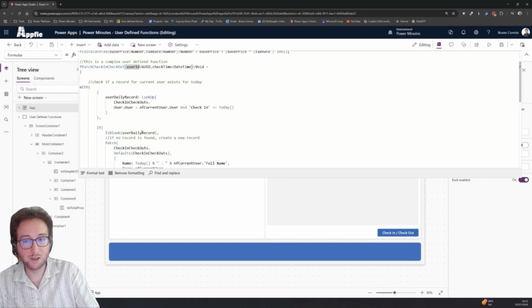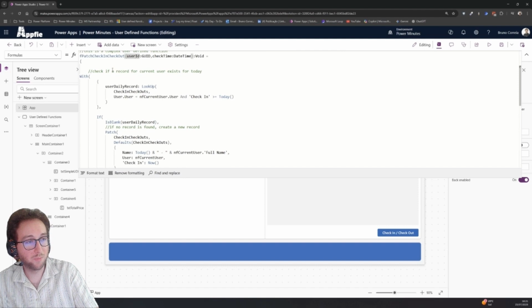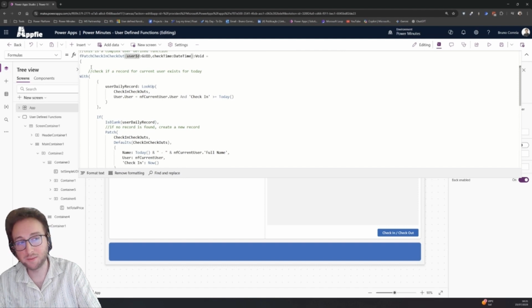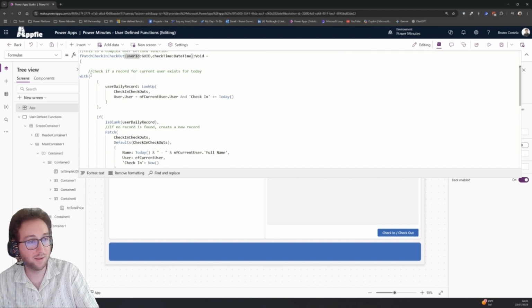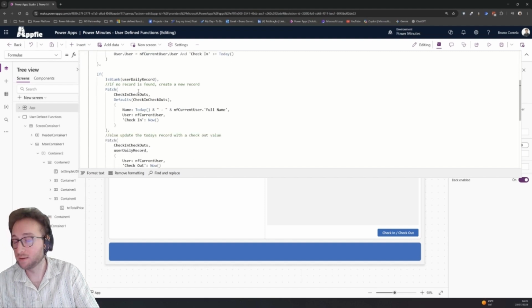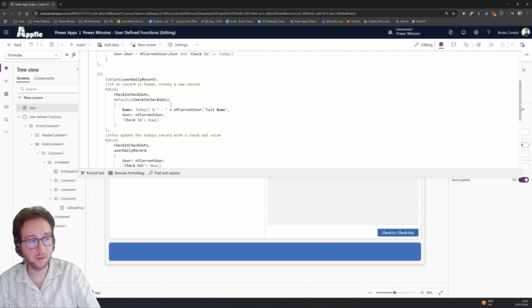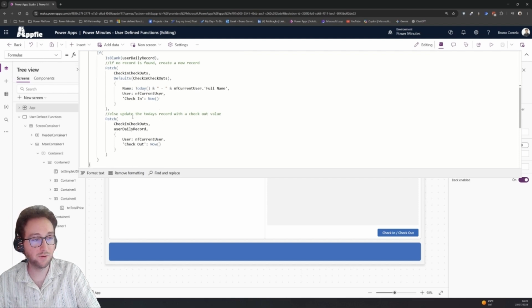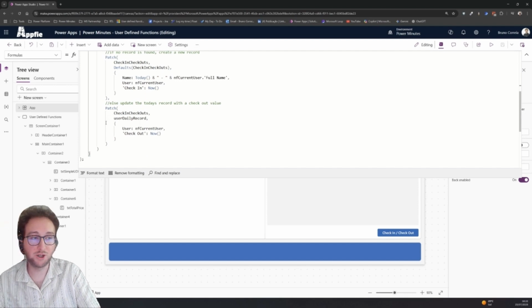So you can see over here, our formula has a few steps using With, of course, if you've been following us for a while. We also did a series with the With function, and we're checking if today a user has already checked in or not. Based on that finding, if we don't find a record, that means we need to create it, and we'll do it with a check-in. If we already found a record, meaning that I'm already checked in, I'll update the checkout function.